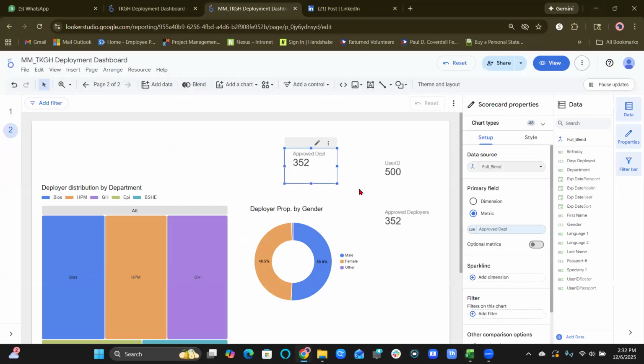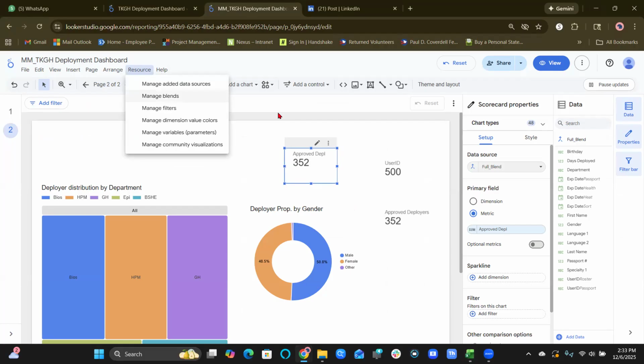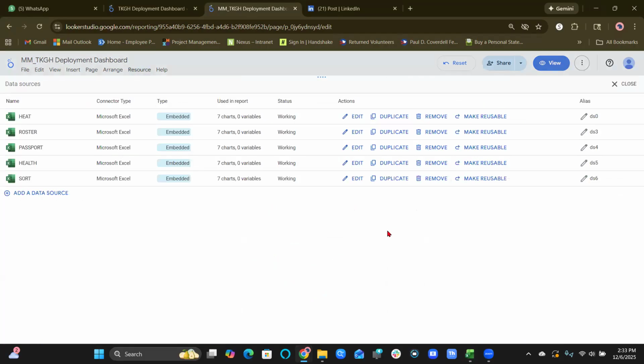Remember the mistake that Rosemary was stuck on for a while, where her tables were labeled incorrectly? Can you go to resources, add data, manage added data sources? Sorry, my Zoom thing is right there. There we go. And can you hit edit on the first one?